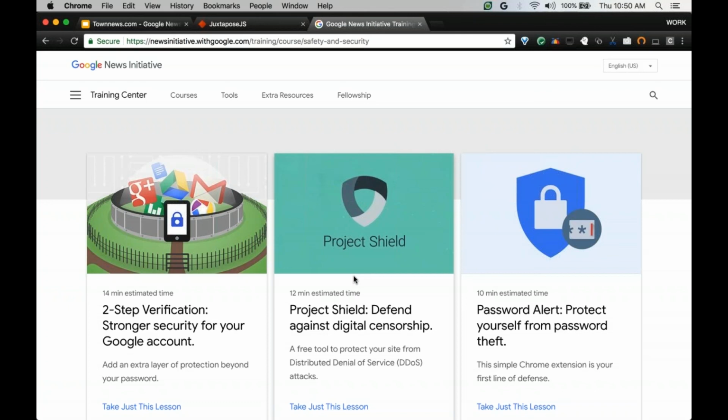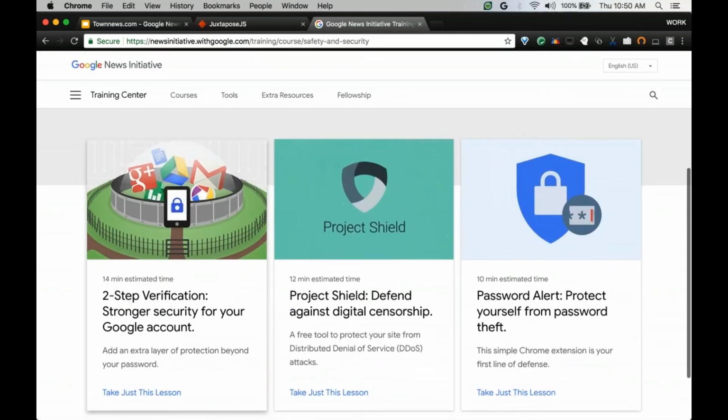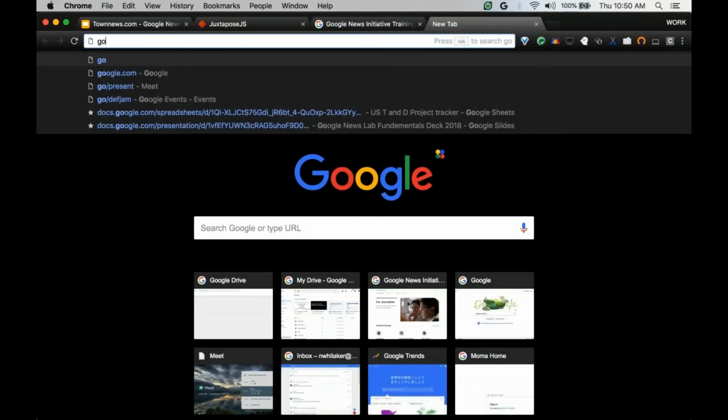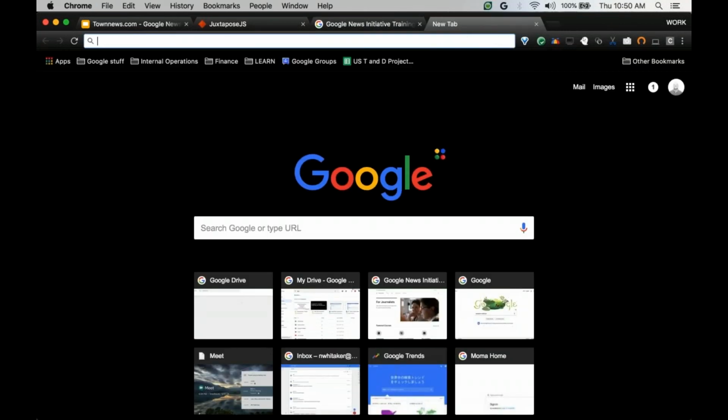So I would recommend checking out these basic ones. Password Alert and two-step verification are two that I would definitely recommend. We have a whole site, let's see what it's called. It's called Protect Your Election with Google.